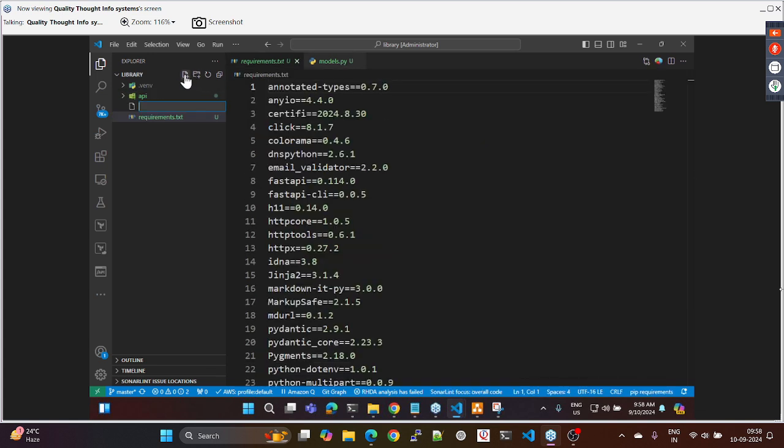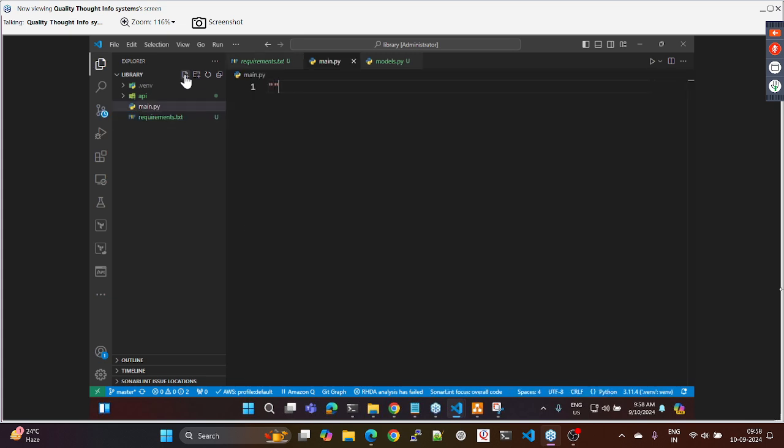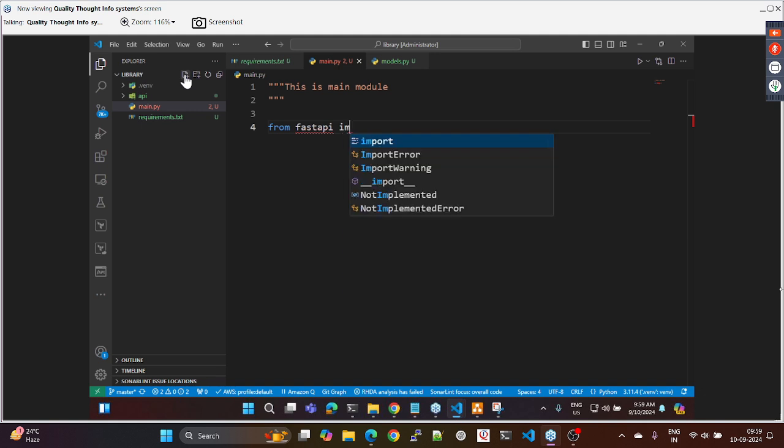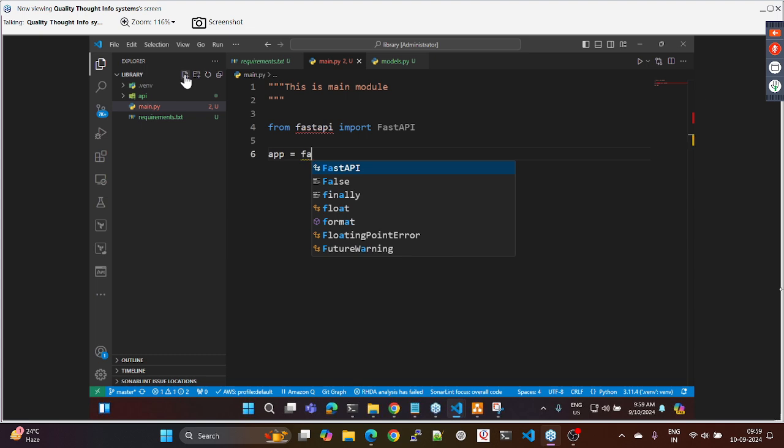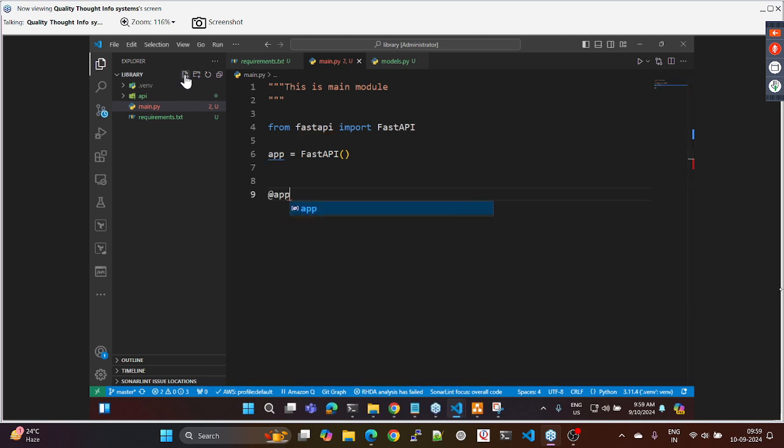I need to create main.py. This is the main module. So over here, what is it I need to do? From fastapi import FastAPI, app is equals to FastAPI(). Now let me try to write app.get.